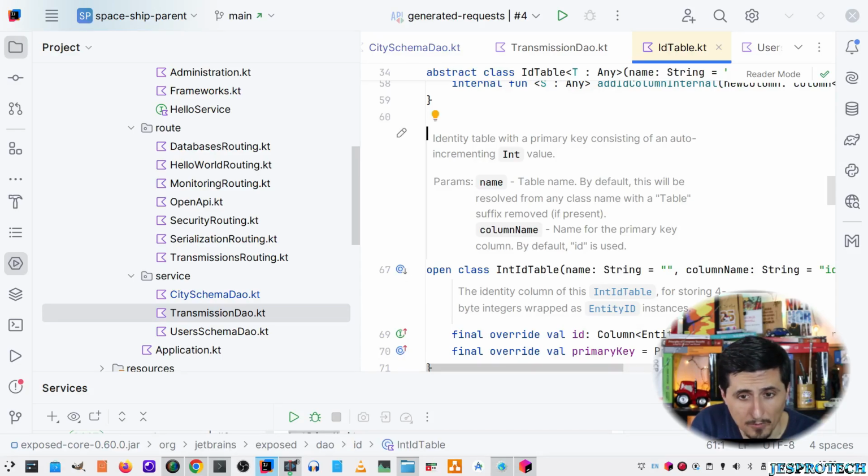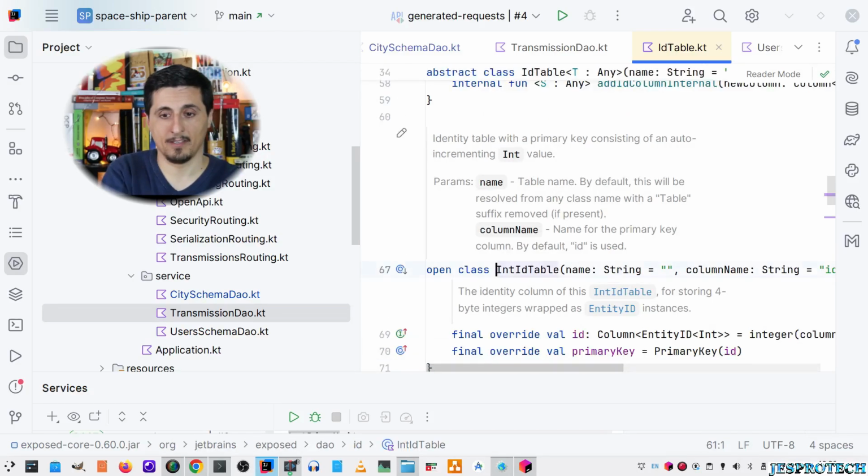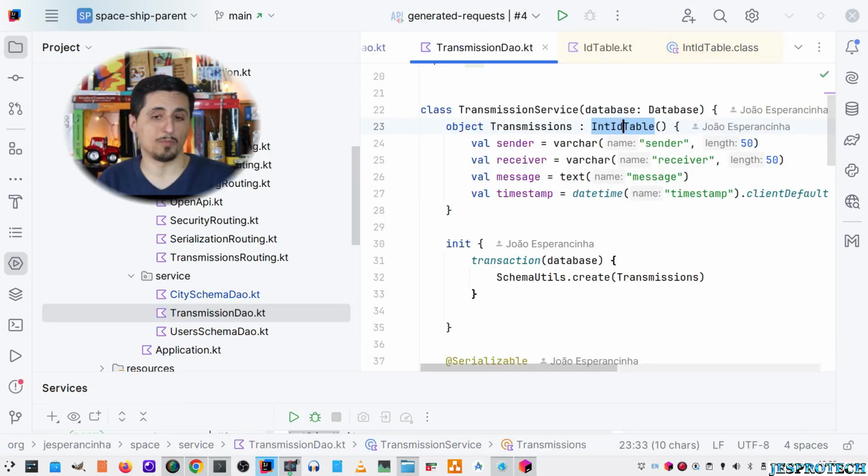But look at what it says right over here. Identity table with a primary key consisting of an auto-incrementing int value. So here with the single type, we are already saying that it is a table, that it has an ID, and that the ID is an int, and that is also an auto-increment integer. So that is what we've got over here.